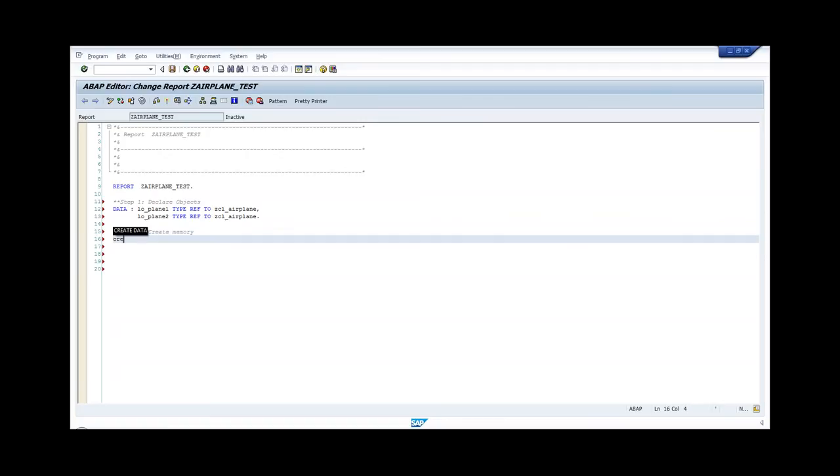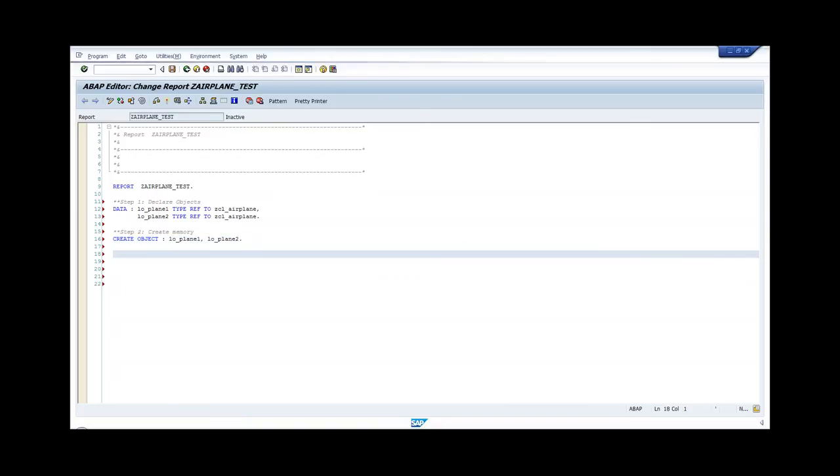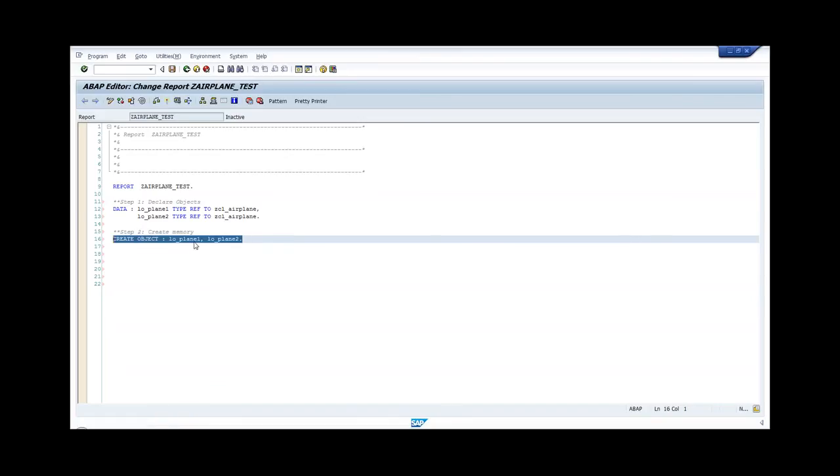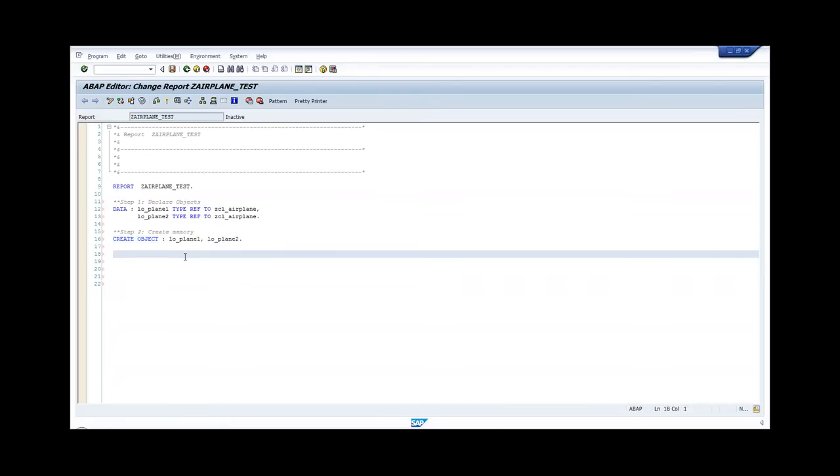So I say create object hello plane 1 comma hello plane 2. So I have created both objects together using the create object command. Now after this step, your memory for both the objects is created. So your instance attribute has got different memory for both of them.